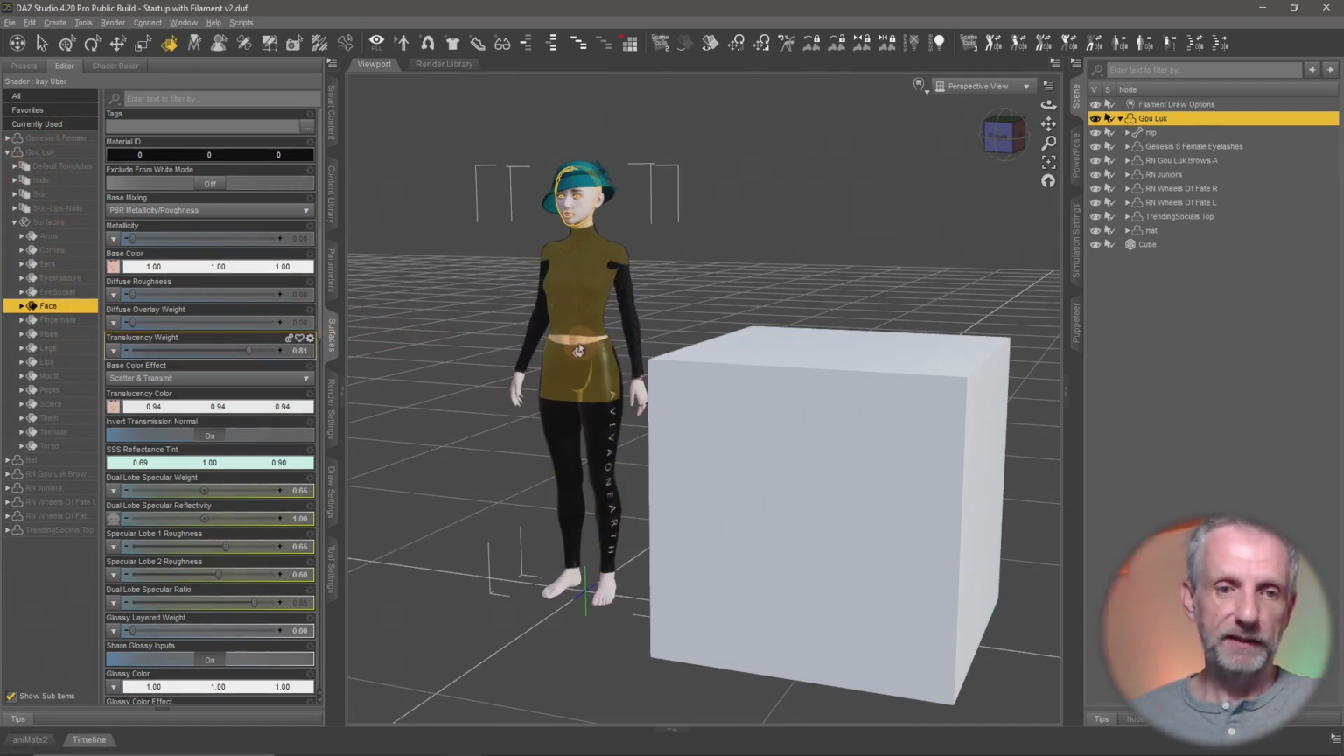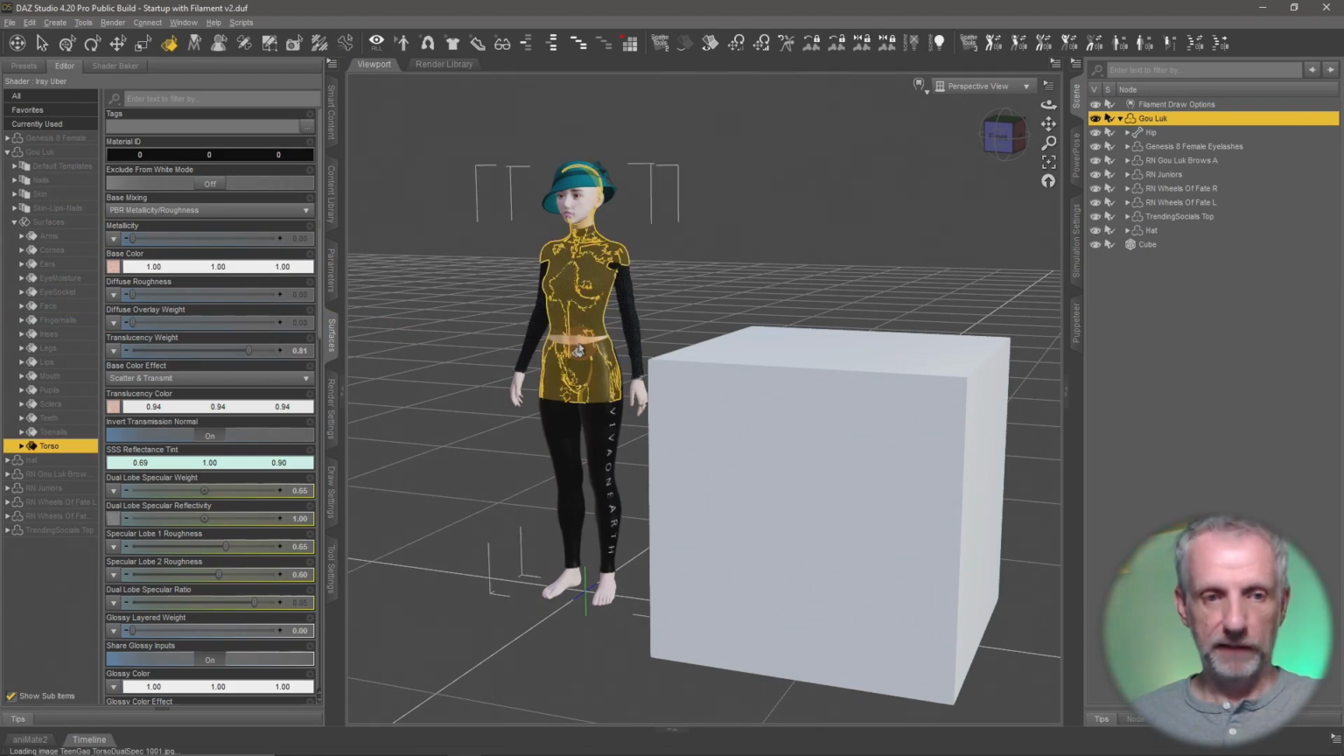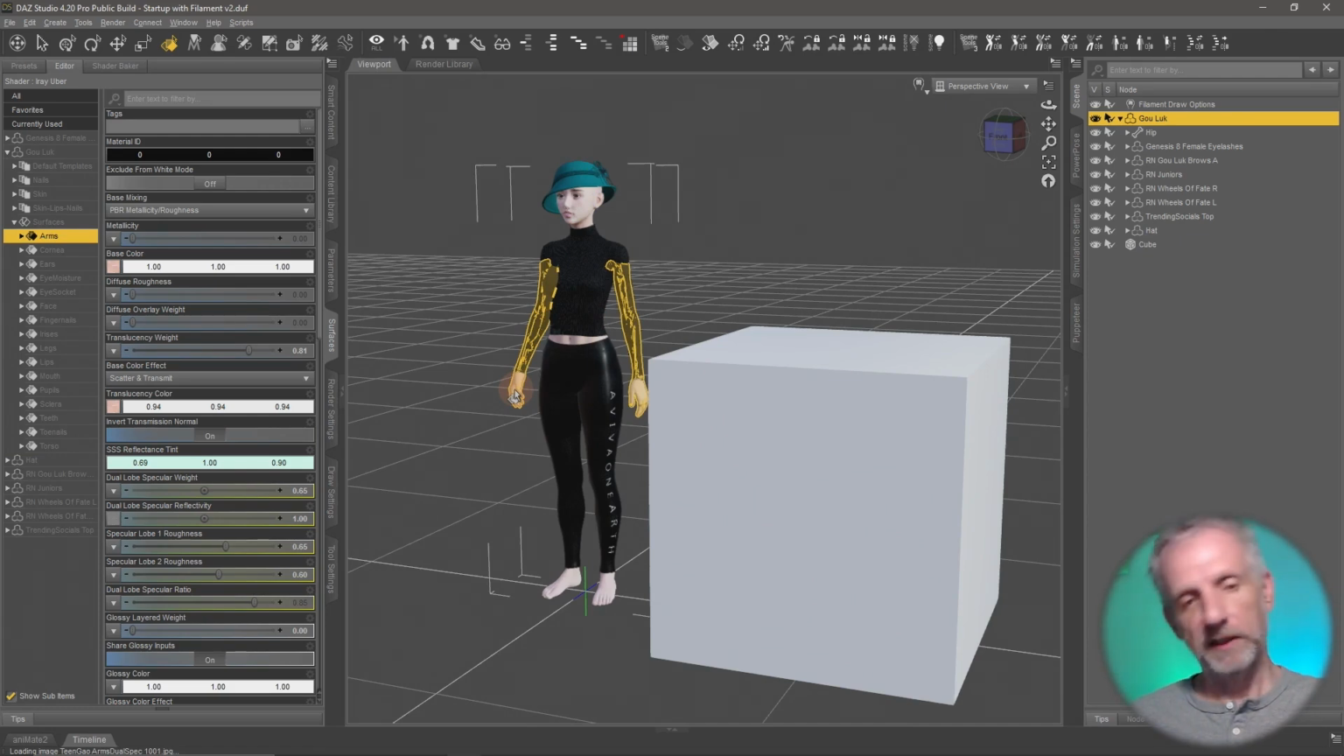If I go and select this, that's the torso, then that's that. If I select that, then these are the arms. That's that. It might take a moment to show up here, but this is essentially what these surfaces are and where to find them. You can also select them the other way around.